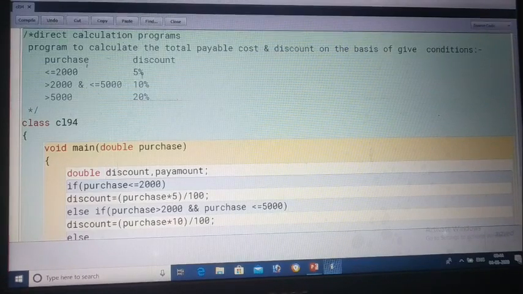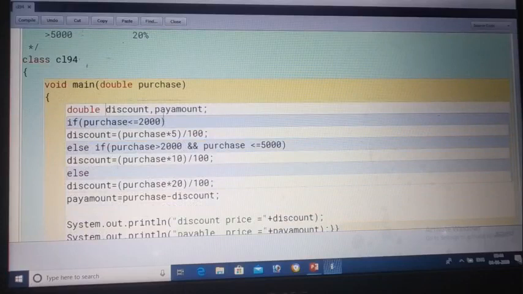Suppose if this range is satisfying the condition, this calculation will be done. If this range is satisfying, directly this calculation will be done. Means if this particular condition executes, the direct 5% calculation will be done. If the second condition executes, 10% calculation will be done, but 5 will be left. If the next is there, 20% will be calculated, other 2 will be left. This is the use of the direct calculation method.